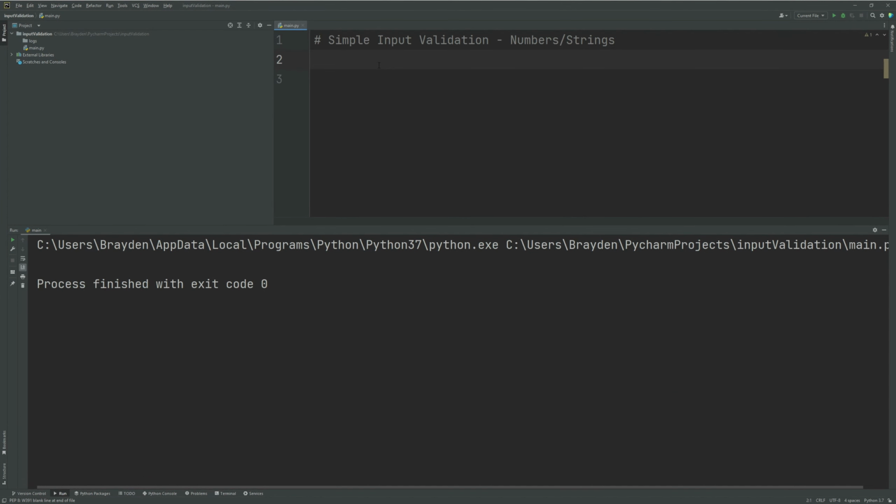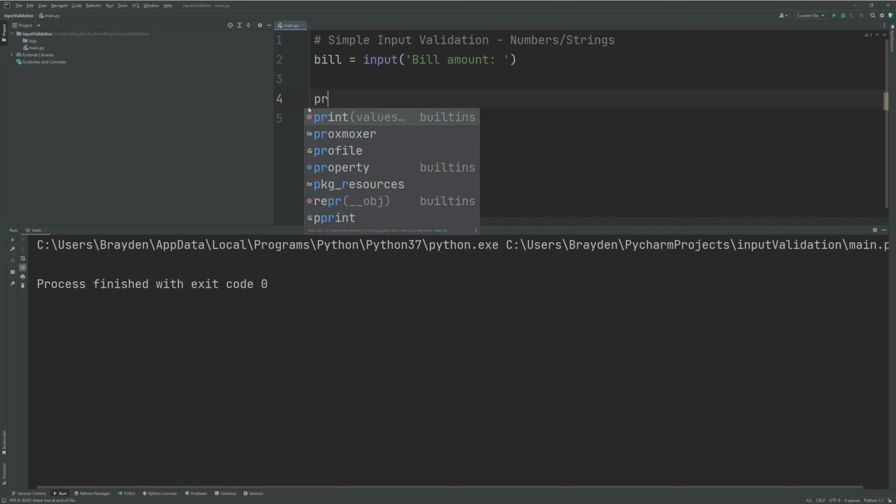Let's say we want the user to provide us with a dollar amount spent at a restaurant. We can capture the input by using the input command and storing the response in a variable called bill. Next, we want to calculate the tax and total amount due. The first problem we encounter is that the input captured with the input command is a string. This will throw an error when trying to perform mathematical calculations on it.